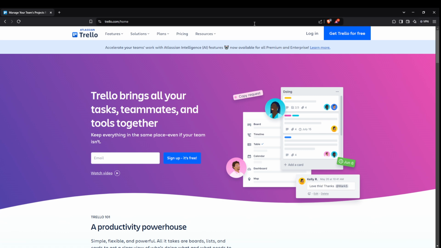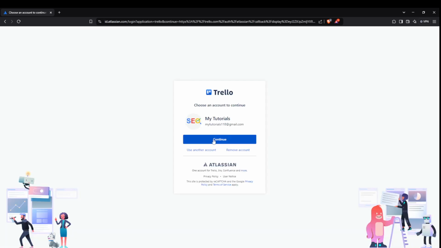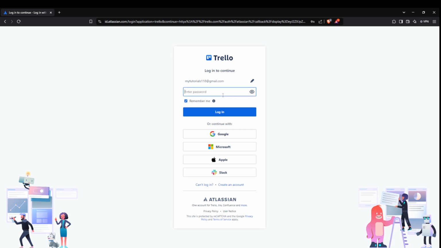First, head over to Trello's website by typing in trello.com in your browser's search bar. Once you're there, you'll want to log in. Look for the login button at the top right corner of the page and click on it. If you have a Trello account, you can simply enter your email and password. You also have the option to log in using your Google account to make the process quicker.